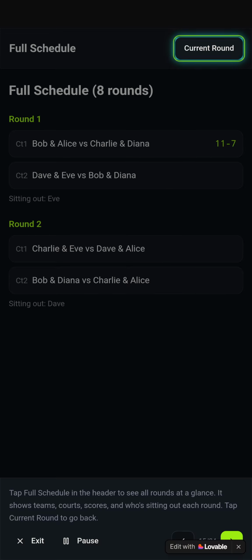Tap Full Schedule in the header to see all rounds at a glance. It shows teams, courts, scores, and who's sitting out each round. Tap Current Round to go back.